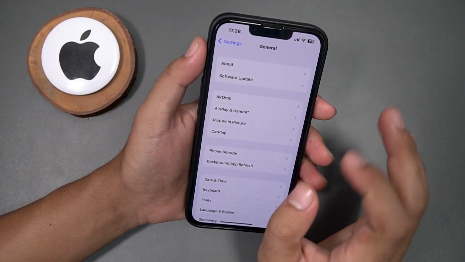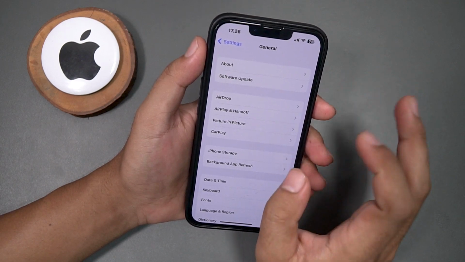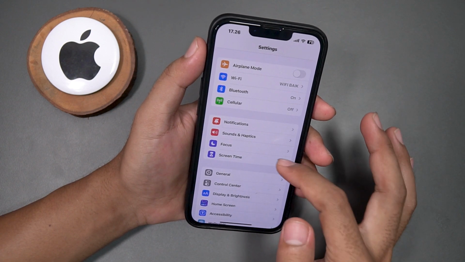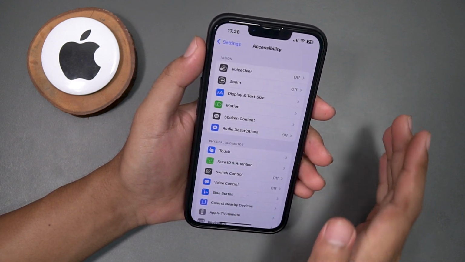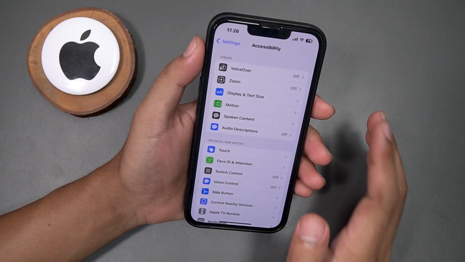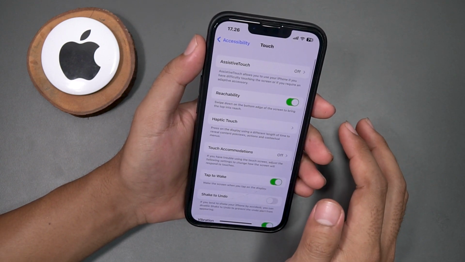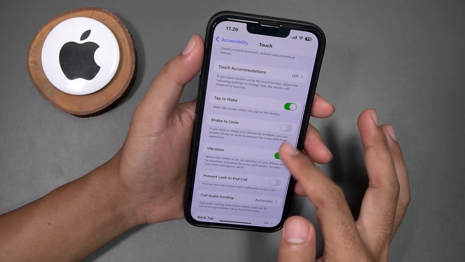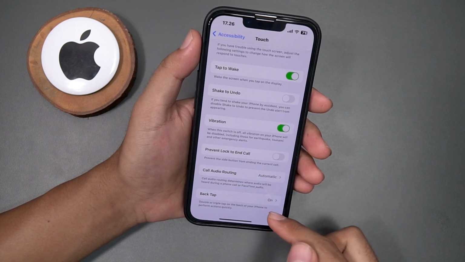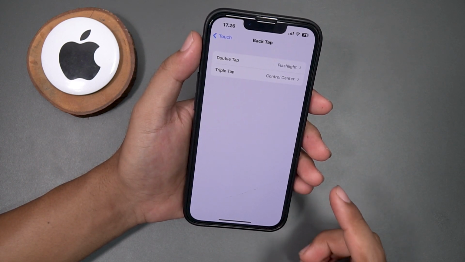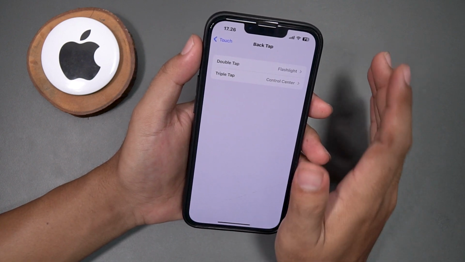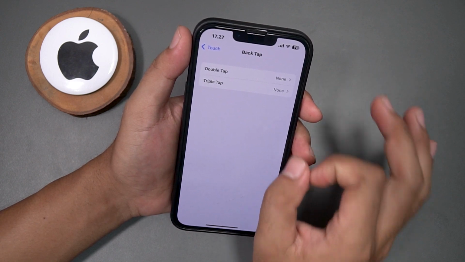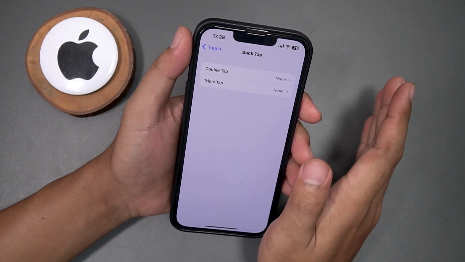Next, you need to enable Backtap on your iPhone. To do this, you can go to Settings. After you go to Settings, scroll down and find Accessibility and tap on this. And then you can find Touch, tap on Touch. Then you can scroll down until you find Backtap. Tap on Backtap. Here, you will see two options, double tap and triple tap. You can choose either of these options or both, depending on what action you want to perform.